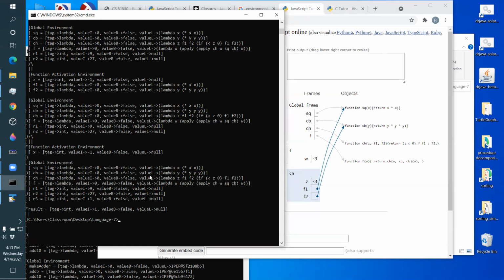What's squaring pointing at? Lambda x, multiplication of x and x. What's squaring pointing at here? Square of x is x times x. What's CB pointing at? Lambda y, y times y times y. What's CB pointing at here? Function of y returns y times y times y. What does CH point at? CH points at lambda z, f1, f2: if z is less than 0, return f1, else return f2. Well, what does CH point to here? Function CH of z, f1, f2, return if z is less than 0, f1, else f2. See, same lambda expressions. So this is a nice visualization of what we're showing over here.